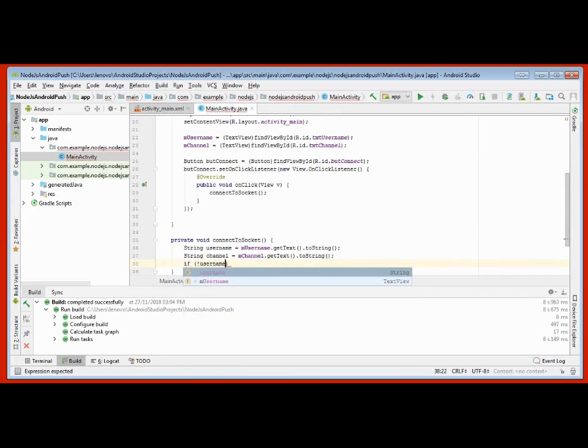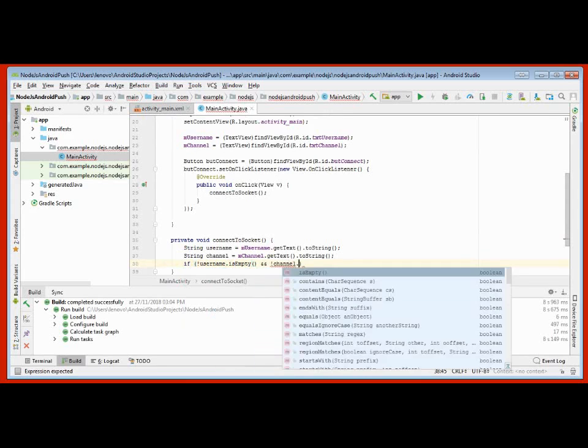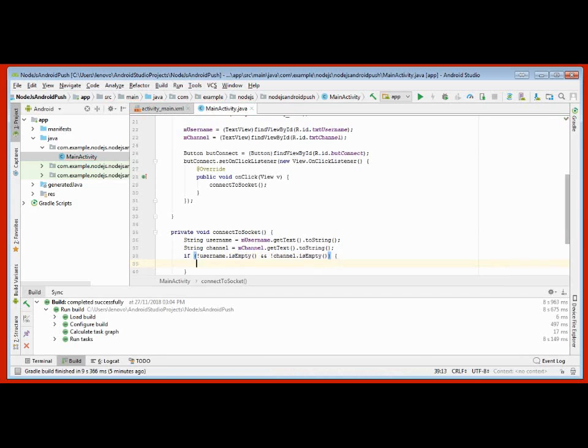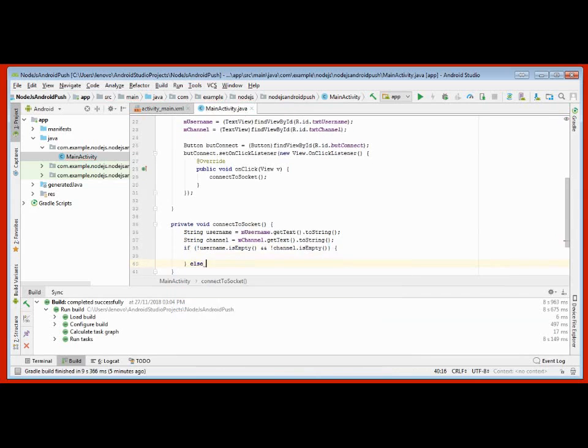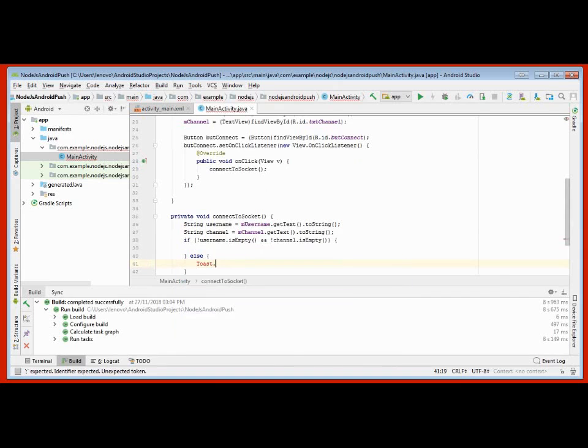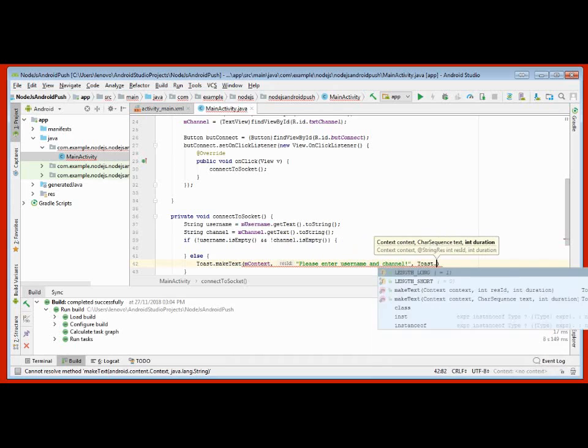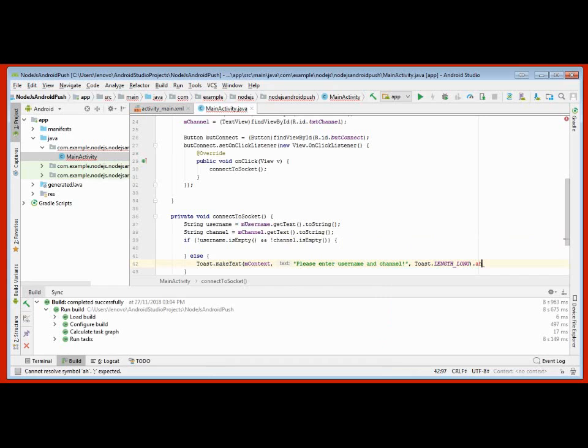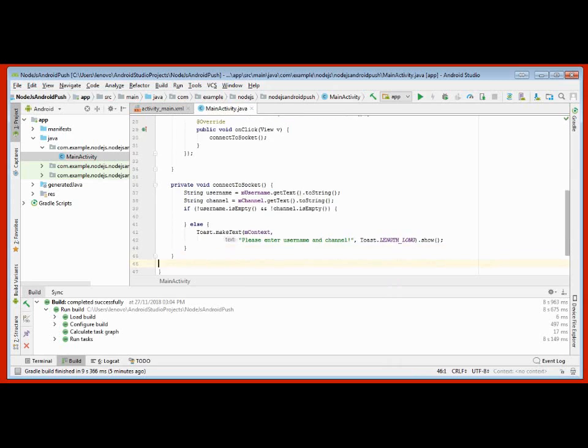We have to check if these values are not empty, right? Any other validation in the future that you consider good. If we have empty values, we are going to toast a message here. So that's why we have the context. Okay, we're going to show this for some period of time. Let's grab this to the next line.